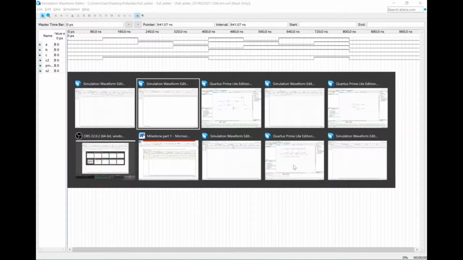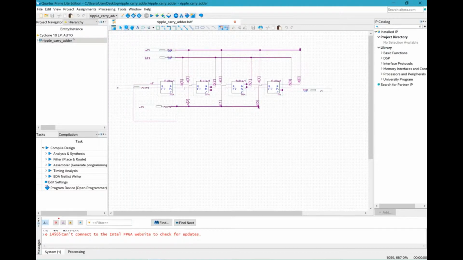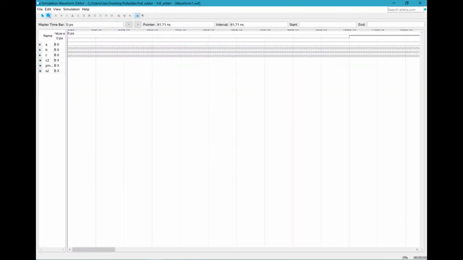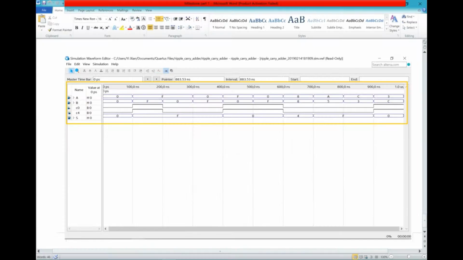So the third part will be a ripple carry adder, which shows the block diagram like this, and it will form a waveform, which is shown as inputs A, B, C, and C2. So the waveform will result like this.